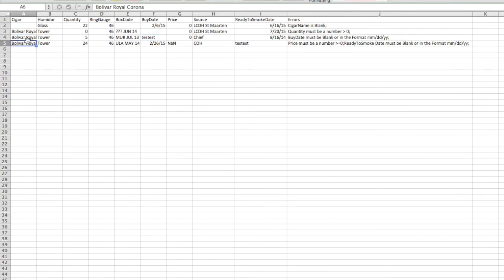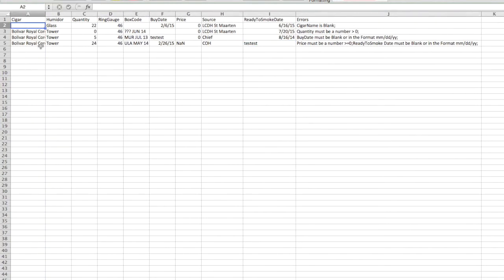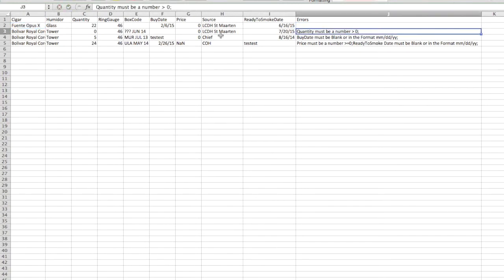We put some garbage in the buy date. And here, on this one, we made 2 errors. We said price must be a number greater than 0, and we put something here that's not a number. And the ready to smoke date, we broke that too. Date must be blank or in the format mm/dd/yy. What you can do is make these corrections. For example, cigar name, call it, I don't know, Fuente Opus X, and correct these errors.